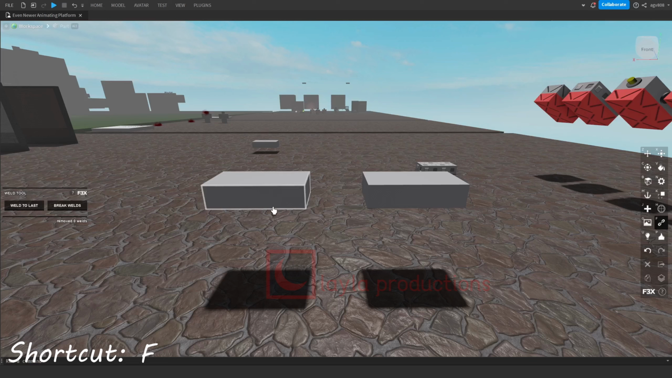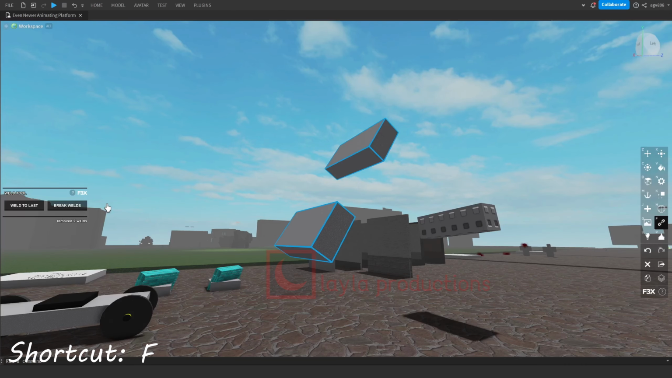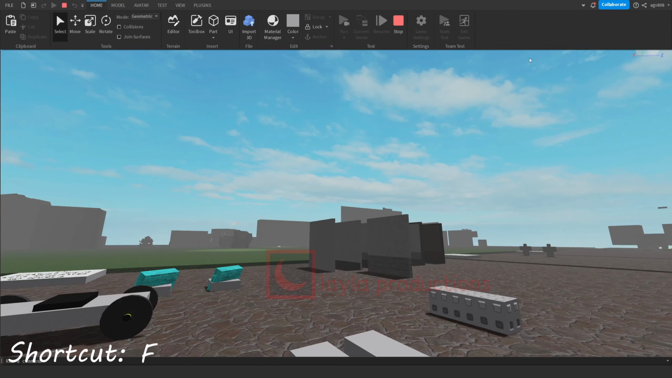The weld tool is for connecting 2 or more parts together, whether or not they are physically touching. When you weld 2 parts together, they won't make an invisible bind together, meaning that they will move with each other when unanchored. To remove these welds, simply press the break welds button.